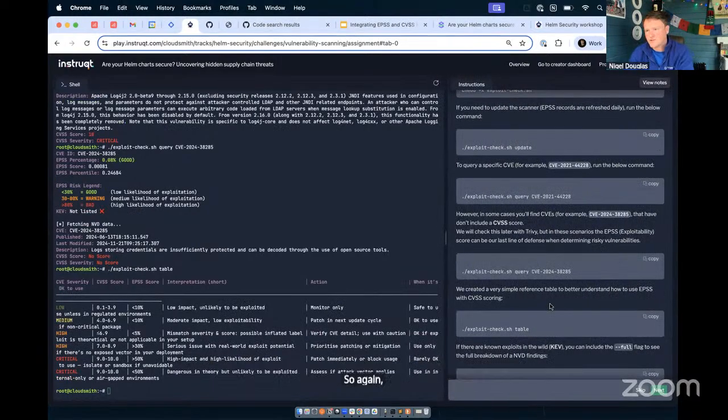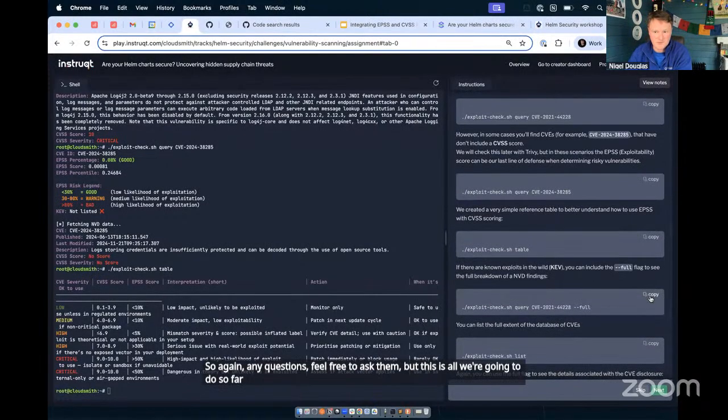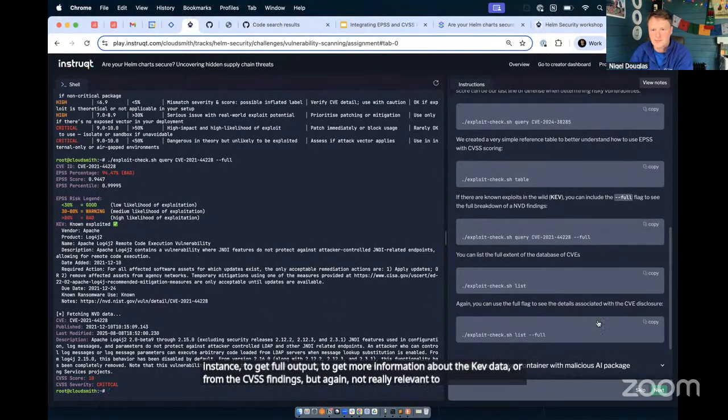So again, any questions, feel free to ask them. But this is all we're going to do so far with this exploit check. There are little feature flags you can add, for instance, to get full output, to get more information about the KEV data or from the CVSS findings. But again, not really relevant to this demo right now.